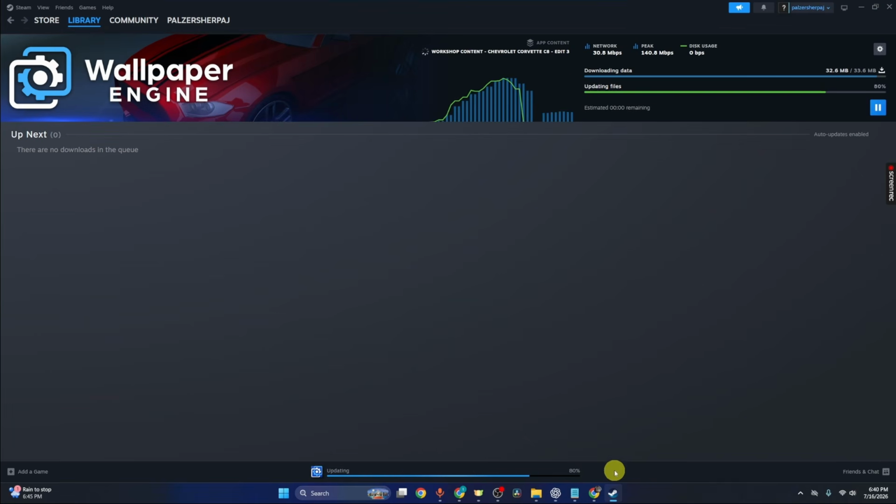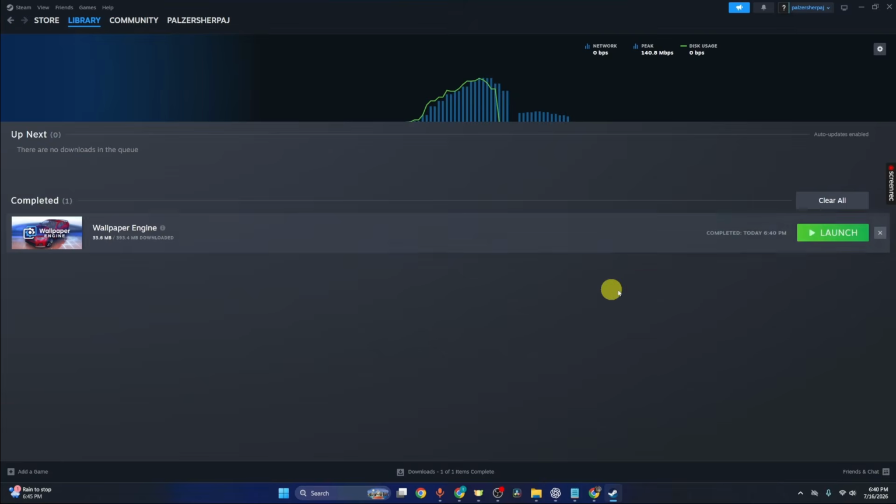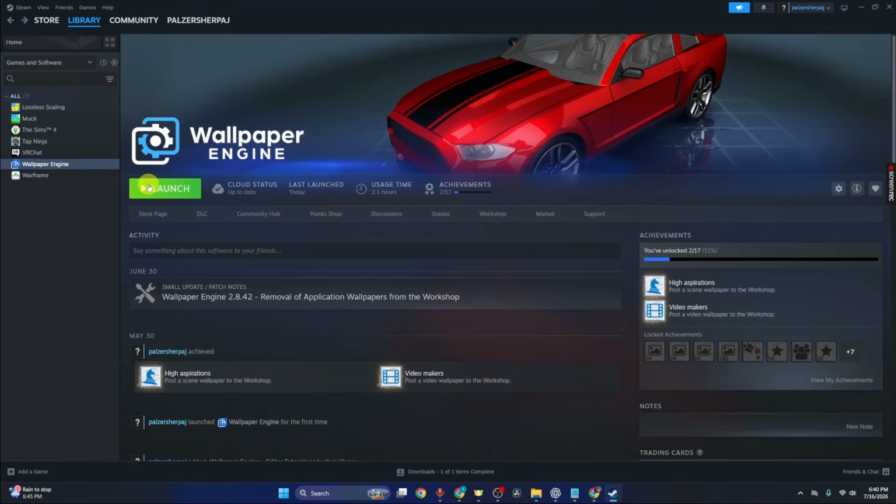And now you can see it is downloading, so I'll just wait for it to complete. And now as you can see, the download has completed, so I'm just going to go back. So now you can see the install button has changed to a launch button. Just click on the launch button to launch the game.